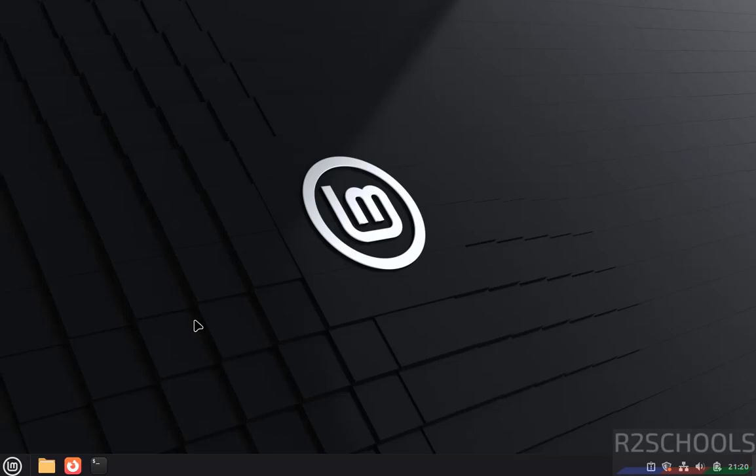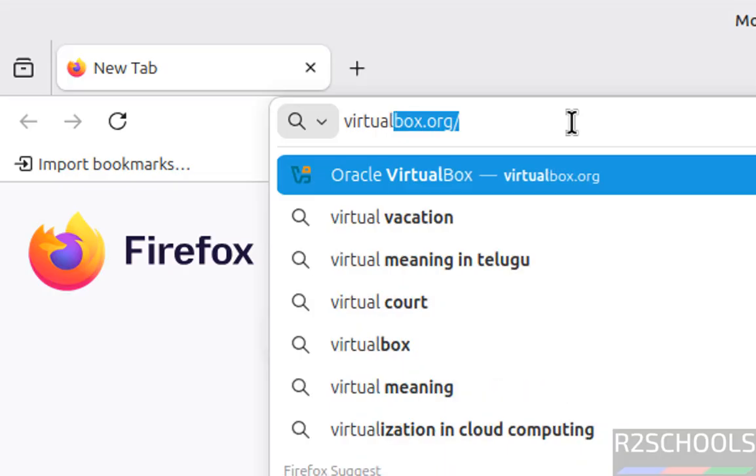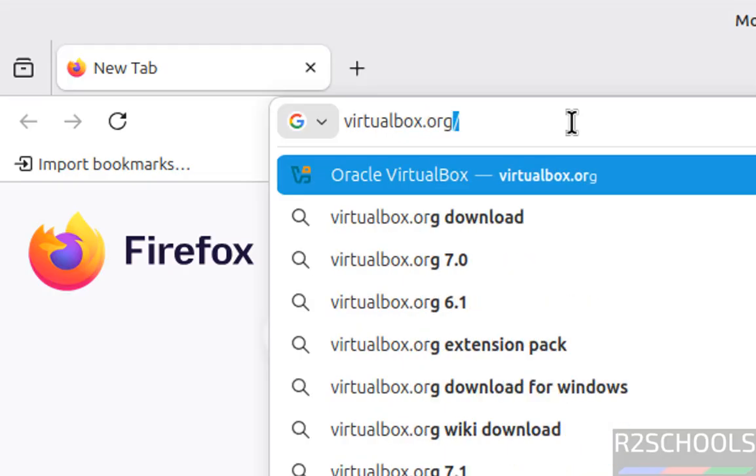Hello everyone, in this video we'll see how to install VirtualBox 7.2.8 on Linux Mint 22. It may be Linux Mint 22.1, 22.2, or 22.3. First, open the default browser that comes with Linux Mint, that is Firefox. Then go to the VirtualBox official website, virtualbox.org.